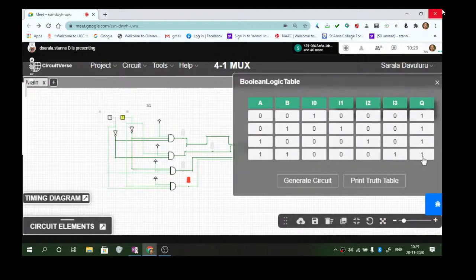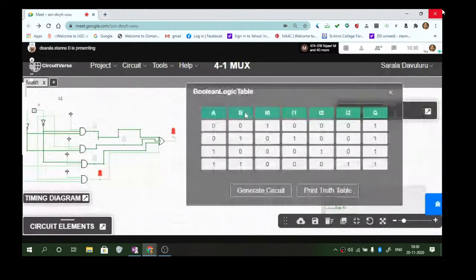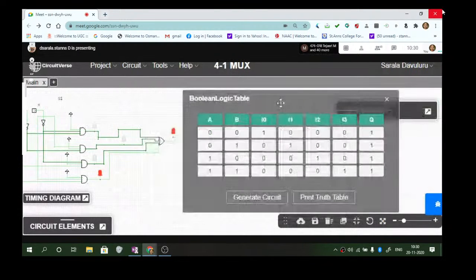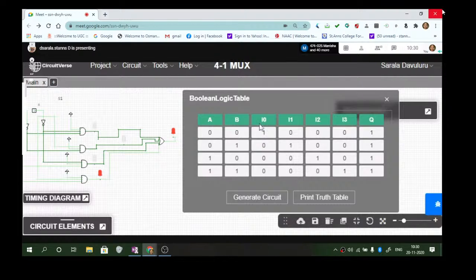You adjust this in such a way that you will be able to see your screen as well as your circuit. This is your circuit and this is your truth table. Then go to Project, save online or save offline. I have already saved online. If you want offline, say offline, and it will be saved offline. So this is how you will be constructing these circuits.